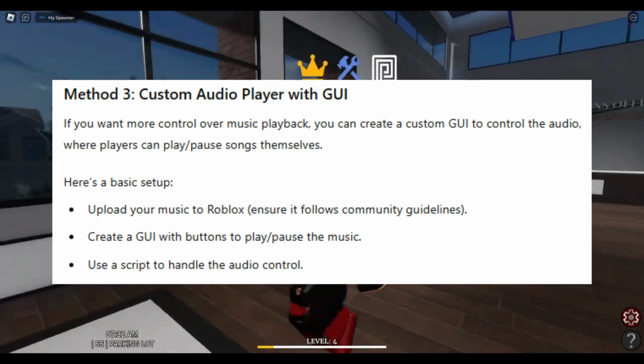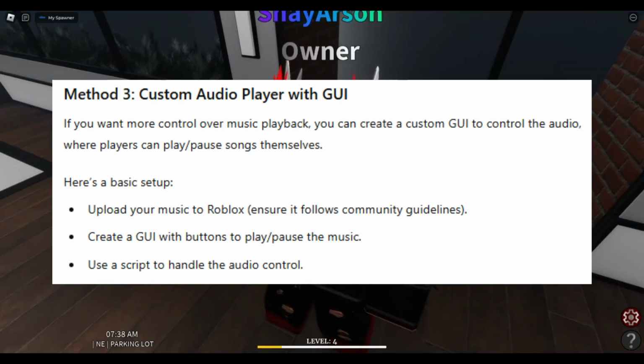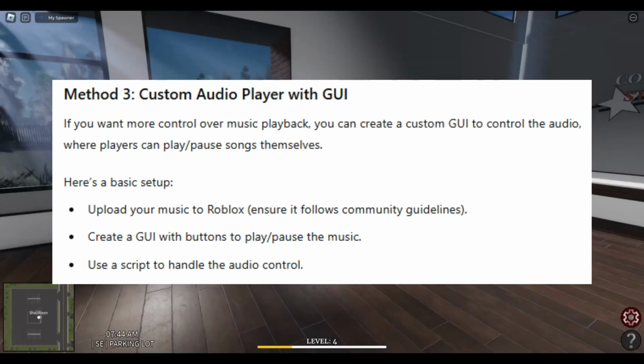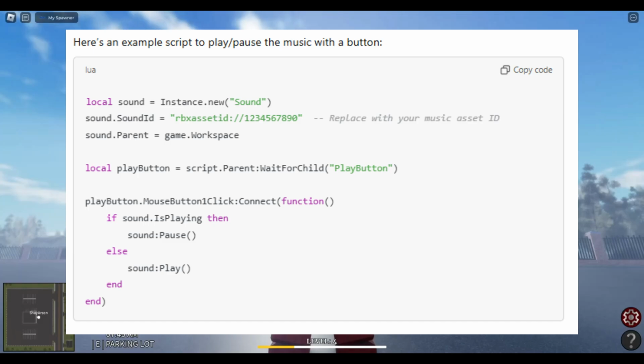The third and final method to do this is using a custom audio player with a GUI. If you want more control over music playback, you can create a custom GUI which you can use to control the audio, where players can play full songs themselves. To do this, upload your music to Roblox, making sure it follows community guidelines, and then create a GUI with buttons to play and pause the music. You can do this by creating a script to handle the audio control. Again, here is an example script which you can use to play and pause the music with a button.